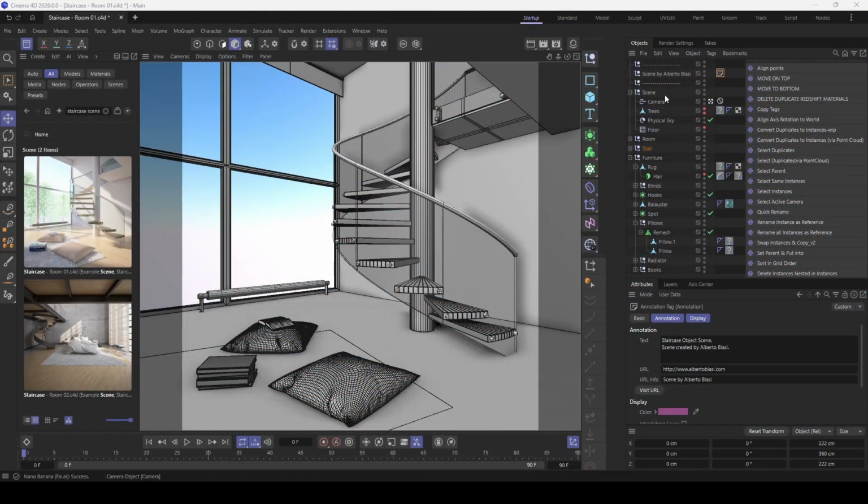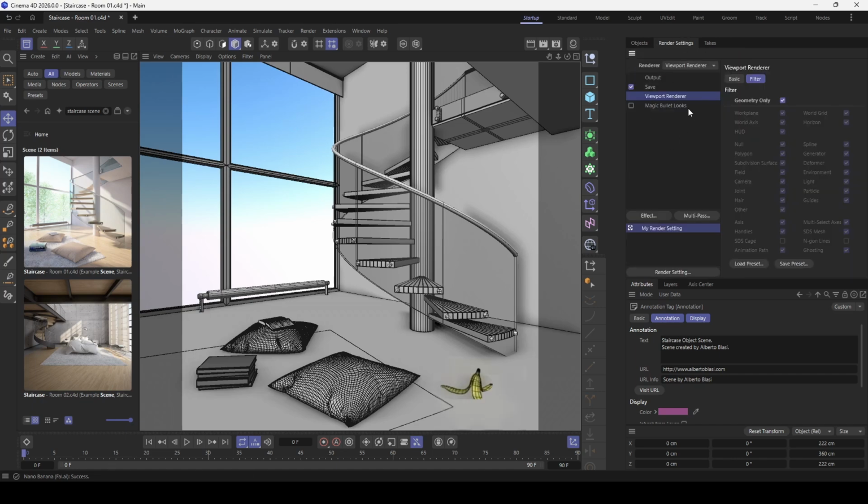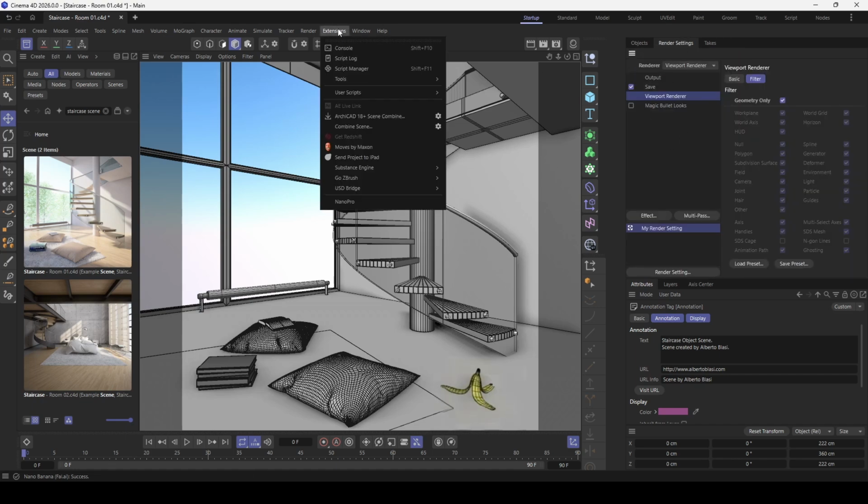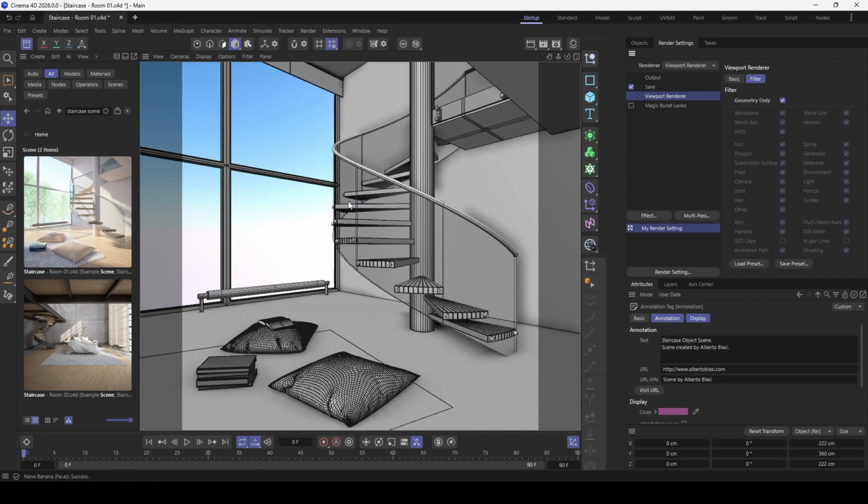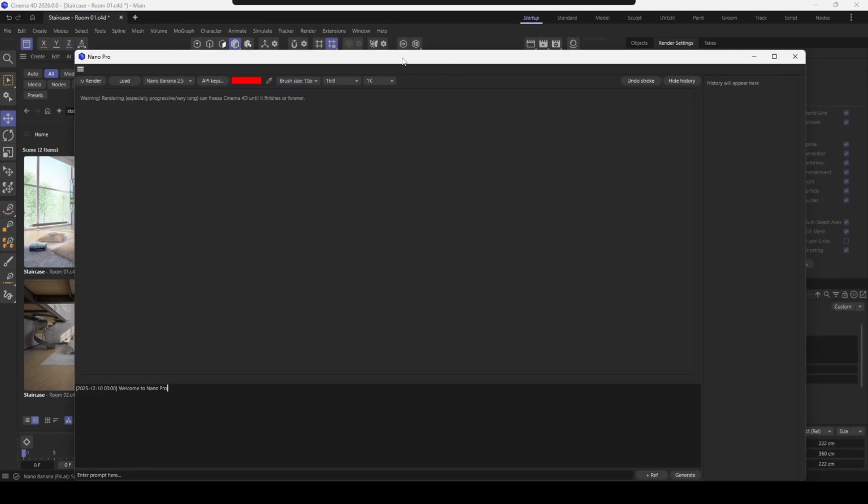Hi everyone, Nano Pro is a plugin for editing renders and painting over them using models like Nano Banana Pro and Seedream 4.5. We've got a scene with a spiral staircase from the content browser open, and we'll use it as an example to see what this thing can do.